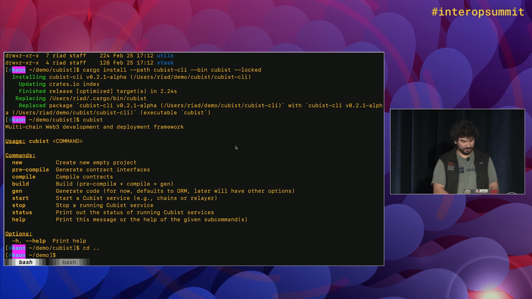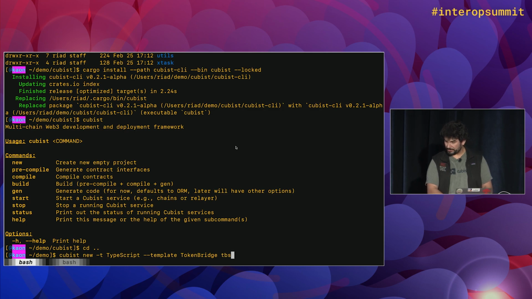So here's a new project. Let's make one in TypeScript first. So we support TypeScript and JavaScript and Rust as the off-chain language. And we have some templates. So I'm going to work on the token bridge template right now. And this is TypeScript.